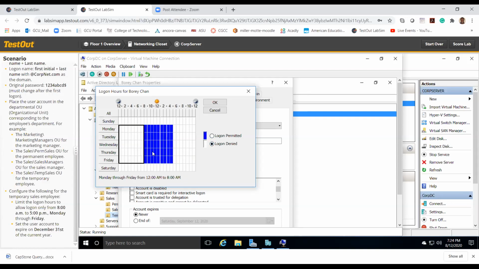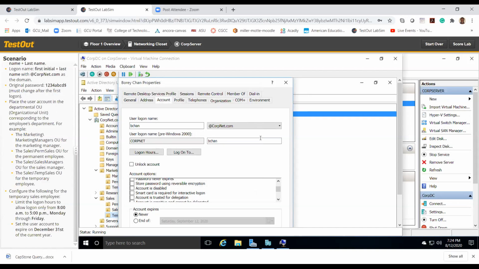Okay. So you should end up with this area that's only Monday through Friday. And if you just highlight it just to check, you see that that's 8 a.m. to 5 p.m. Okay. So your end hours as far as access should look like this. And then you just click OK, right?